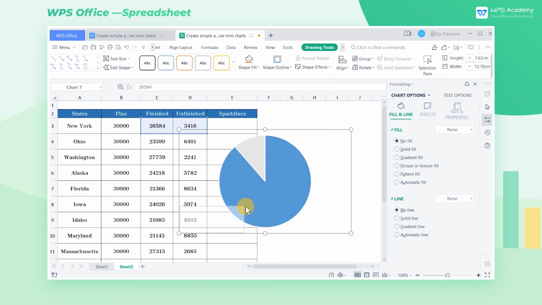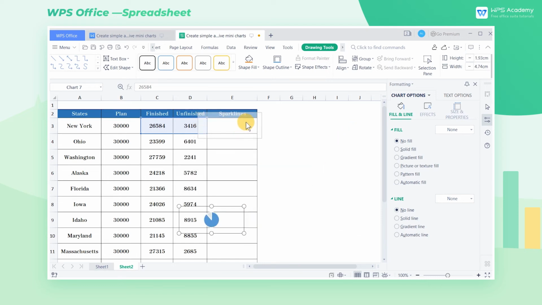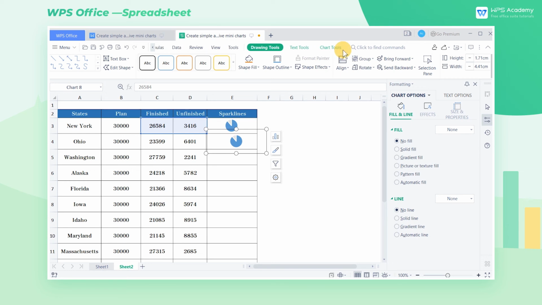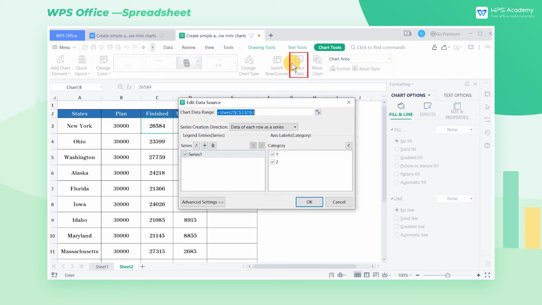Drag the control dots on the outside of the chart and adjust the size to fit the E3 cell height. Then place it in the E3 cell. Copy a pie chart. Then place the pie chart within cell E4 below. Then click on the Select Data button and change Chart Data Range to C4 through D4 cell range.